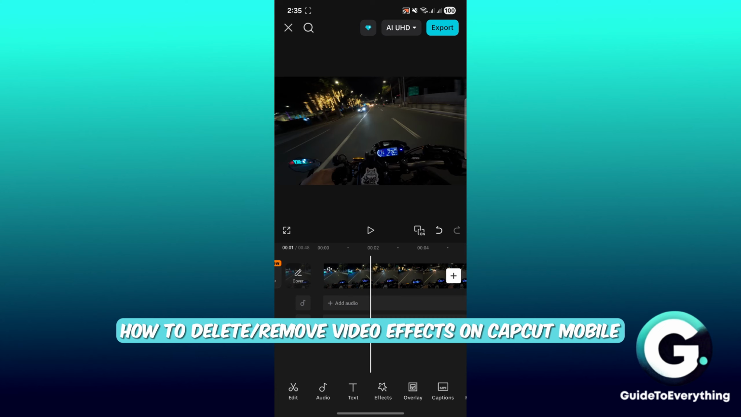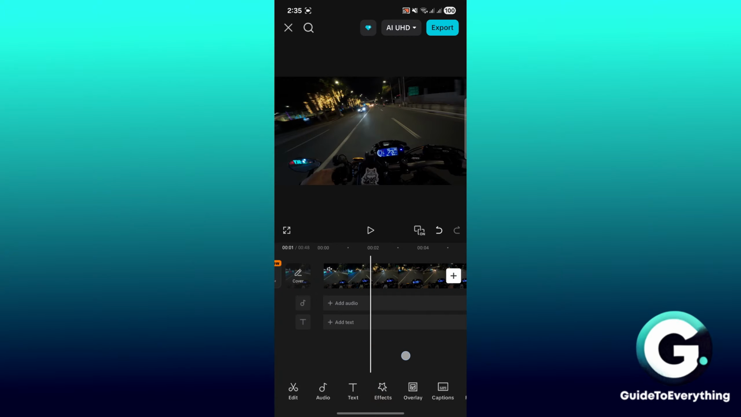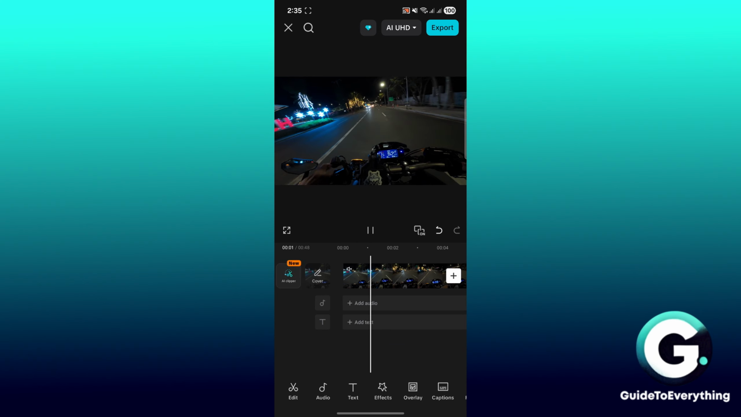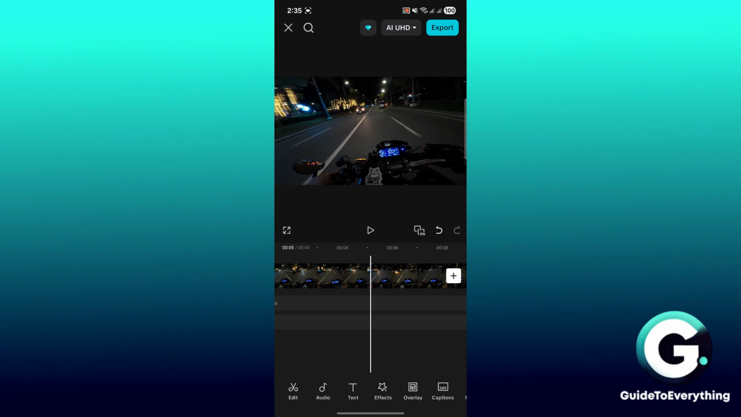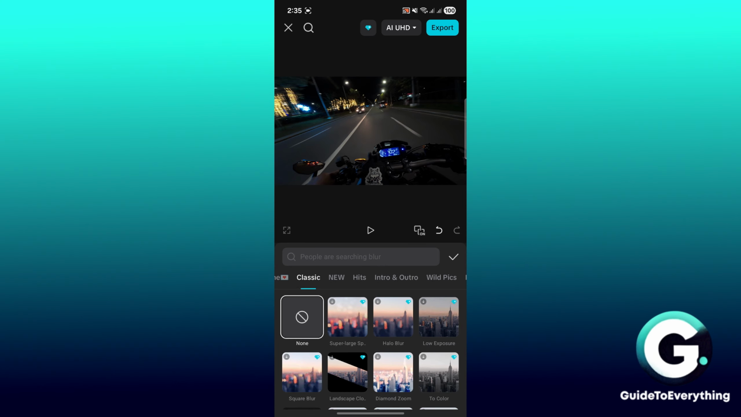In today's video, I'll show you how you can delete or remove video effects on CapCut Mobile. Now I have a video right here of myself riding my motorcycle. The first thing that I want to do is to simply add a video effect so you would be able to see how to remove them.